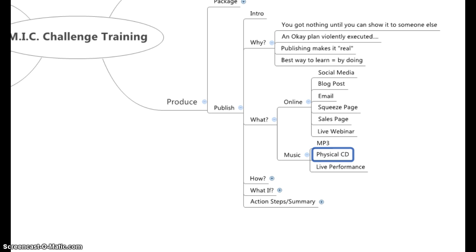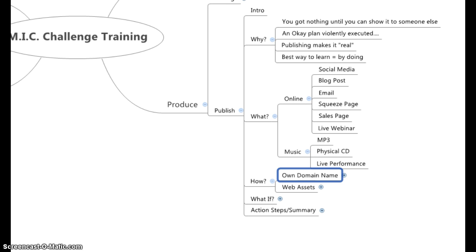This is how people can actually see or interact with the music, hear the music in these ways, and same thing with the online versions. These become more real and more important the farther down the ladders you go. So these are all things that are recommended for you to do to get your music out there in front of people. So how do you publish?